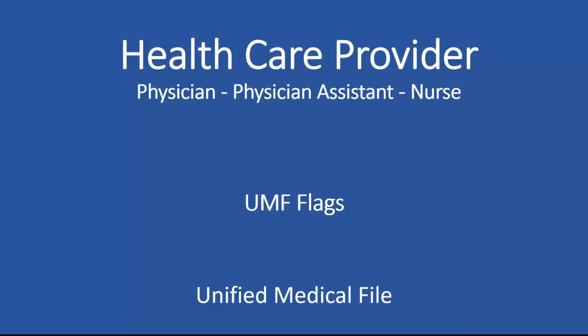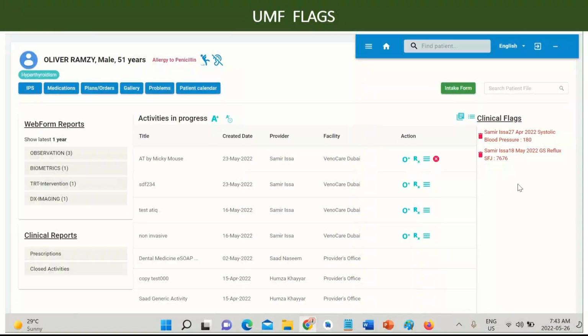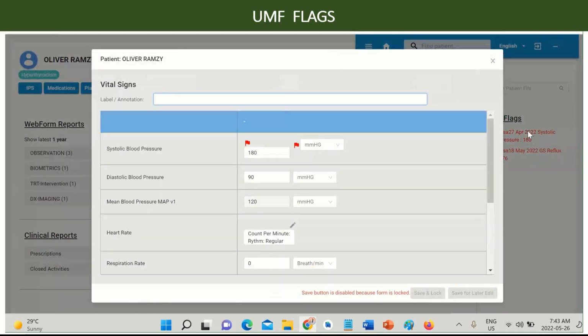Unified Medical File flags are red messages on the right section of the Unified Medical File page. They appear due to user or system action. Flags appear in the right section of the Unified Medical File page. Each flag row contains the author, date, label, and message. The flag can be deleted by clicking the bin icon. Clicking on the flag row itself opens the source of the flag.